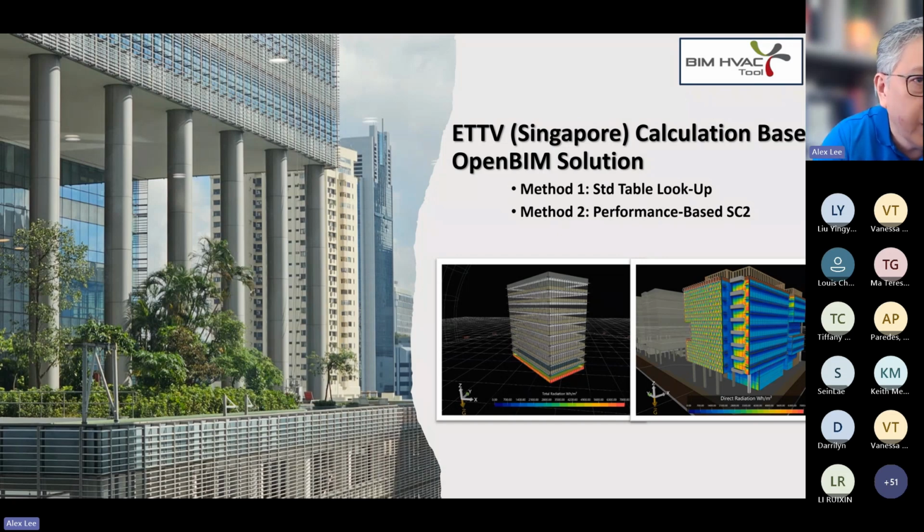The first method is called standard table lookup. For those of you who are familiar with ETTV calculations, you know what I'm talking about. Basically, you have to flip through so many pages to get one value out, which is the SC2. And this SC2 very much depends on the shading device type and the glass orientation and so on and so forth. That is the reason why a lot of people find it very tedious.